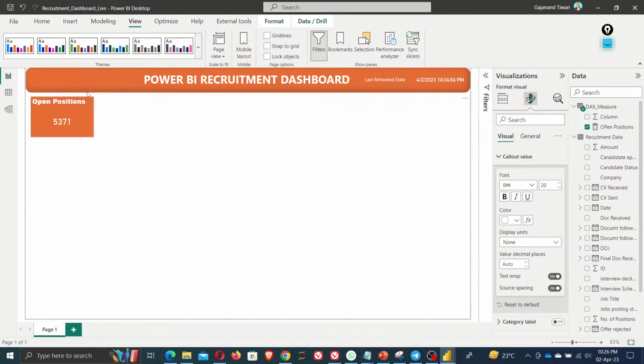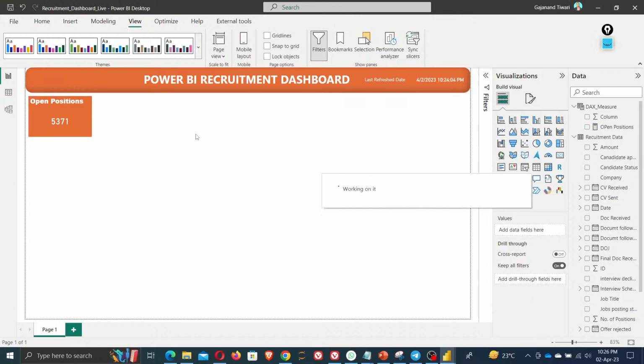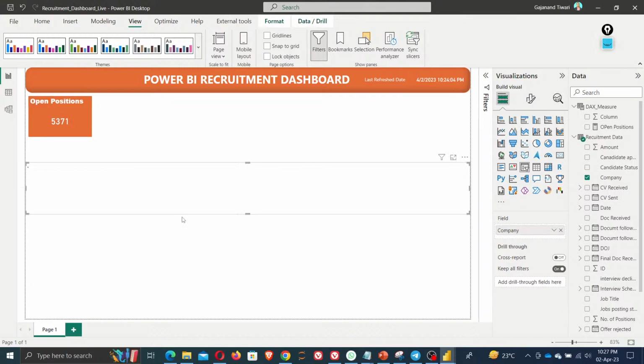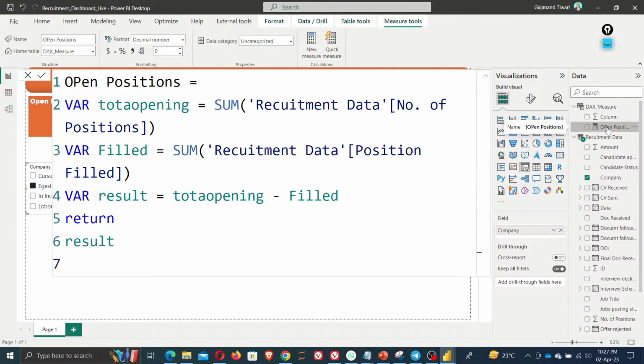Now come to here. There is a problem. Whenever you select it, it is going to impact the client. Let me show you. I am going to select the company name in the slicer. If I select this client, see, this is going to impact, but I don't want that. The number should always be displayed the same, whatever I select. So a little bit of modification is required here. What modification is required? Let's see that.